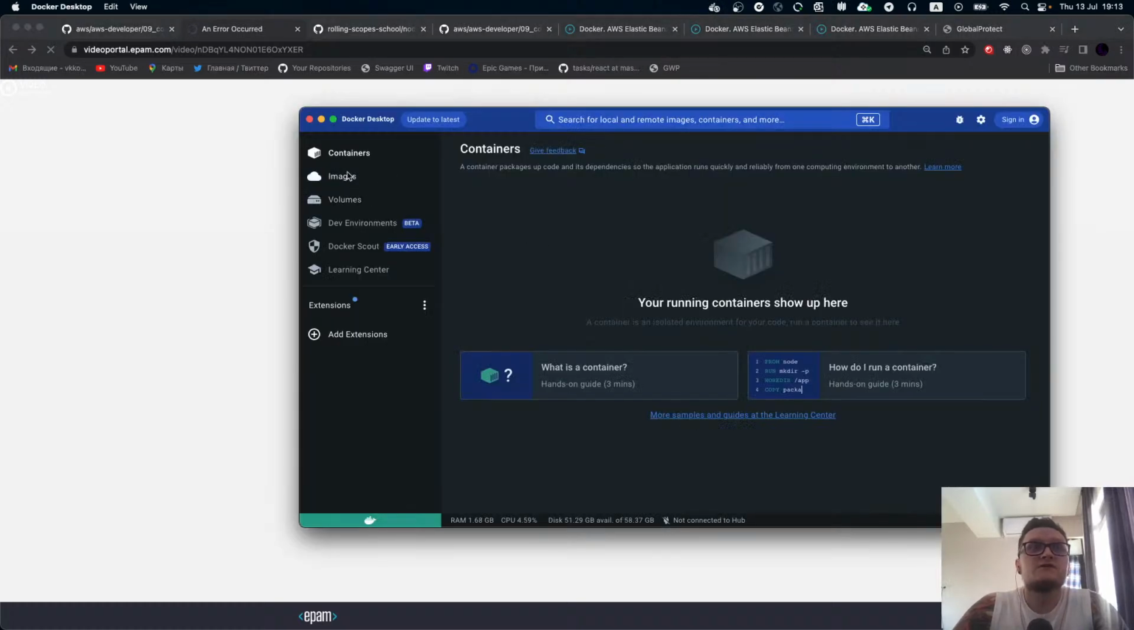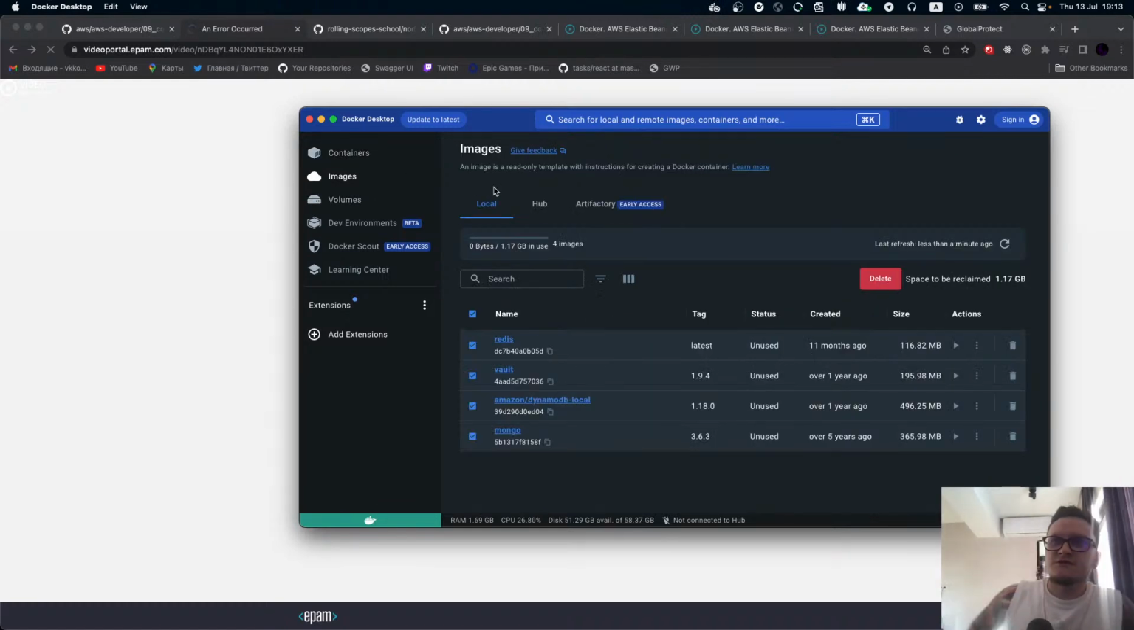But yeah, so what do we have? We have actually three main things: images, volumes, and containers. Images are the already built applications you have. In my case, for my work, we have, for example, a DynamoDB database, and we have Vault where we store environment keys.